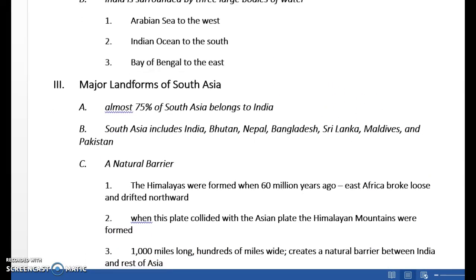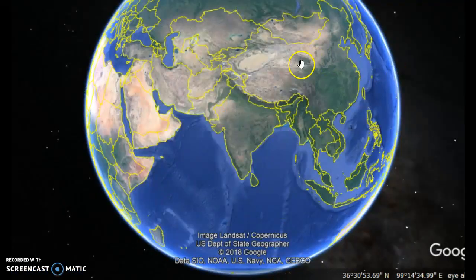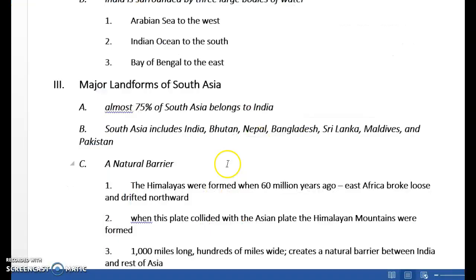When we talk about South Asia, we're talking about this region that includes India, Pakistan, Bhutan and Nepal, and Bangladesh. So this region, about 6 countries, and Sri Lanka down here. And of South Asia, about 75% of that land belongs to India. South Asia includes the countries I just mentioned: India, Bhutan, Nepal, Bangladesh, Sri Lanka, Maldives, and Pakistan.